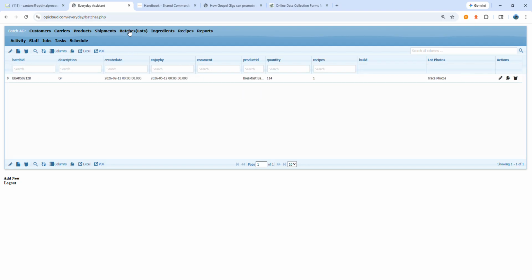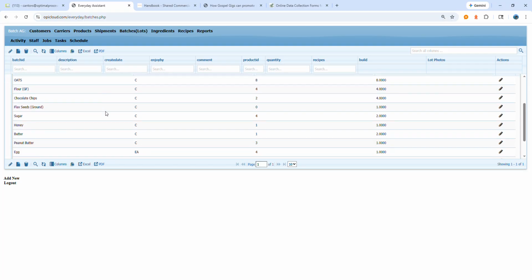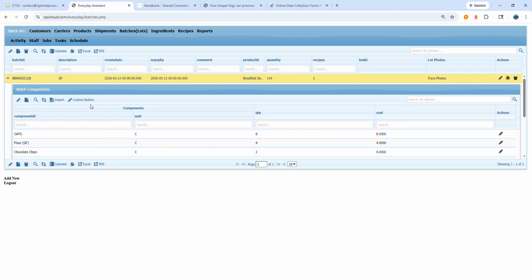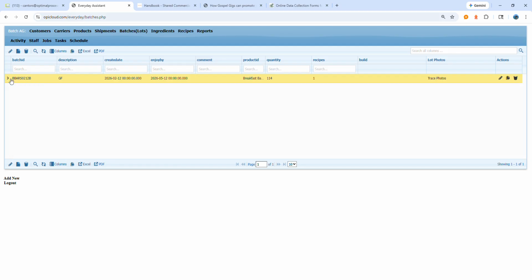A batch is when you actually make a batch of bars or whatever it is that you're making. And you've got the details for it, however many recipes. If a recipe is a full sheet and you're making 5 sheets, 5 times the recipes.